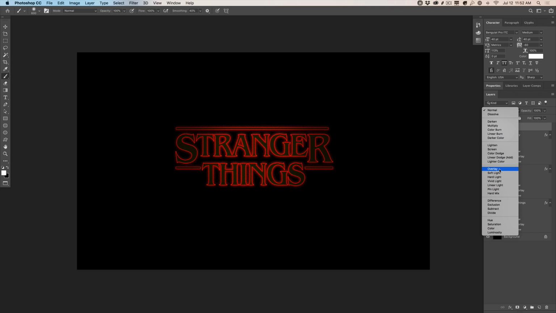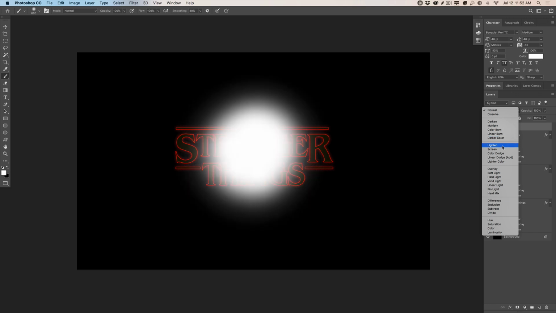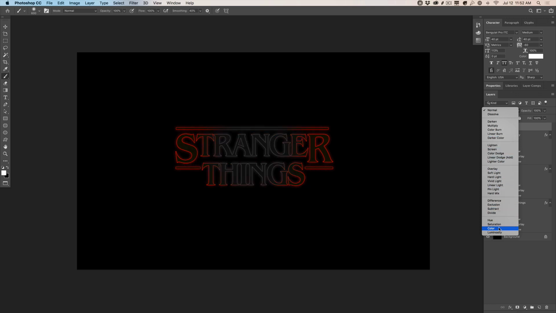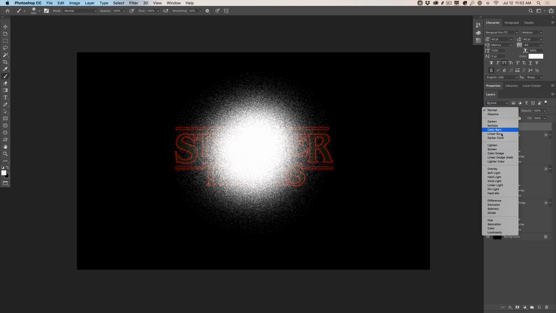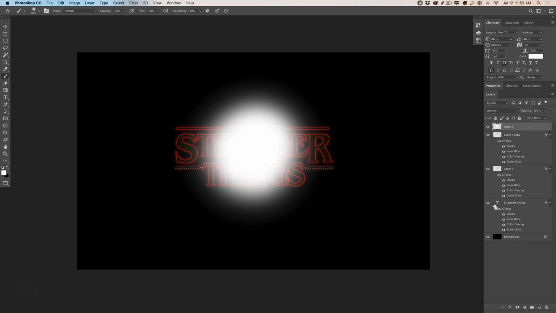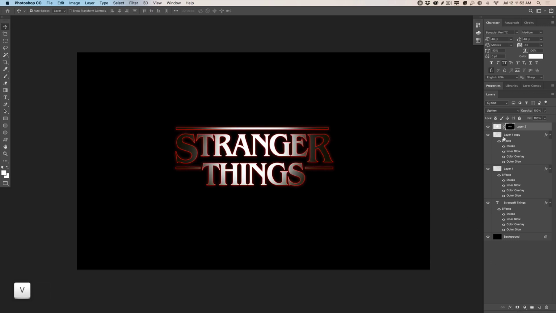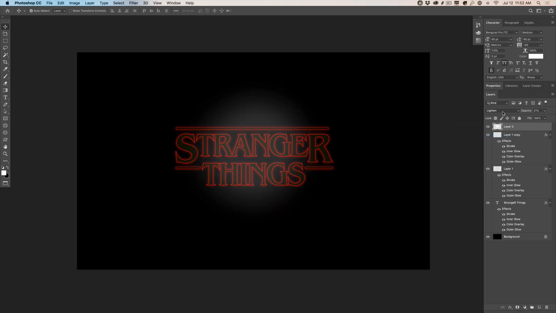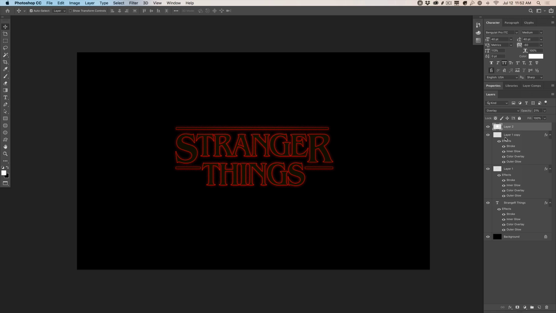No, that really highlights that noise, doesn't it? Maybe we just do a lighten, and then we can select all these layers and mask them. What would that look like? And then, no, that looks terrible. That's not any better. Let's do overlay, and then bring the opacity down real low.